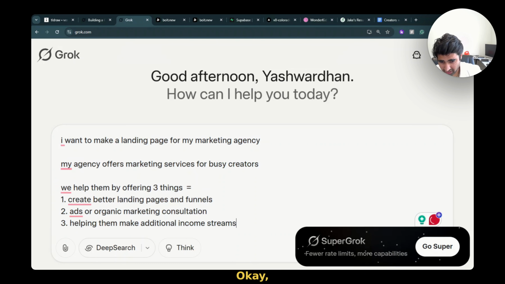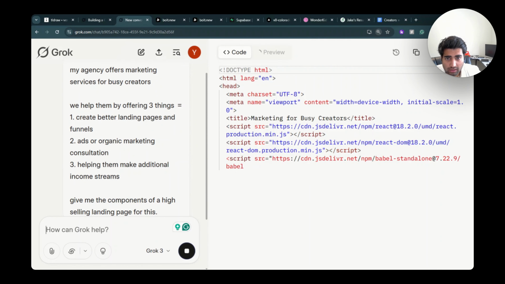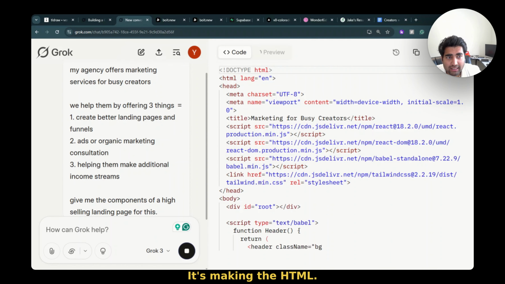Okay, give me the components of a high selling landing page for this, and this will give me the high selling landing page detail. It's making the HTML, but we did not want that. So sometimes we still make mistakes, right? So we'll say, just give me a doc of all the components. So this is the first way to make it.